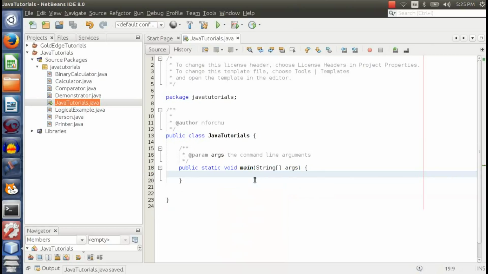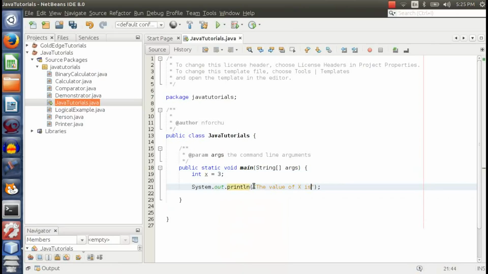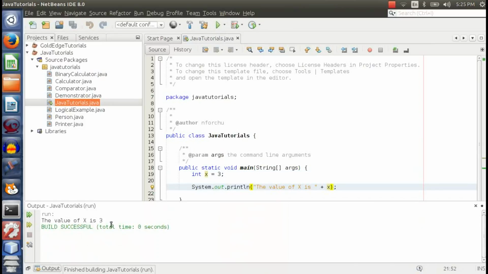So I could say int x is equal to 3, for example. Now, this is the assignment operator. If you print the value of x, System.out.println, I could say "the value of x is" plus x. Sorry, lowercase. Java is a case sensitive language. And if I run this, you see the value of x is 3. Why? Because 3 has been assigned to x.